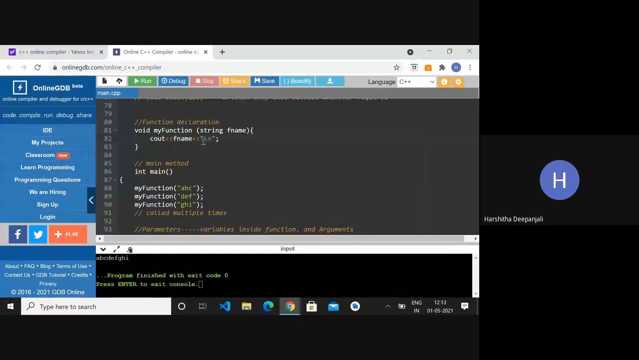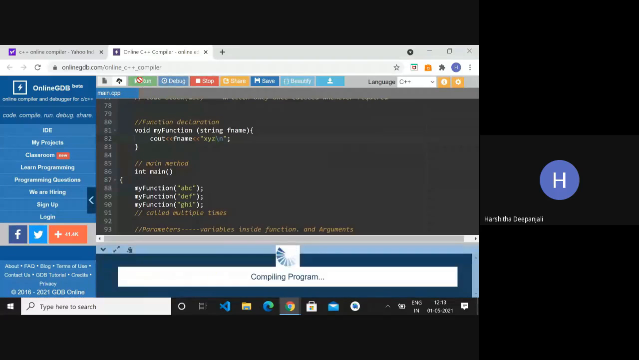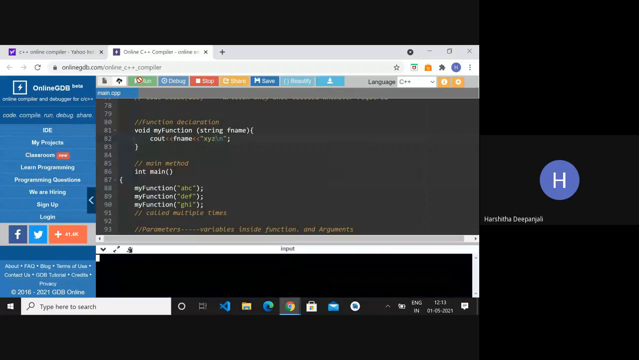So any idea about that? Where am I supposed to add those things? How can I display those things? So I can add it over here. XYZ, and later I'm having a new line and printing stuff. So I'm having ABC XYZ, DEF XYZ, GHI XYZ.